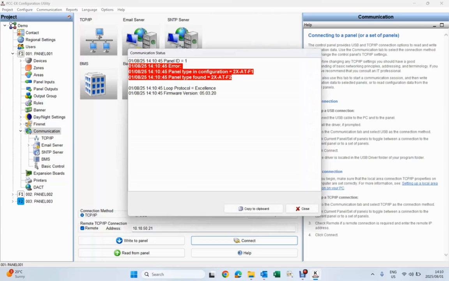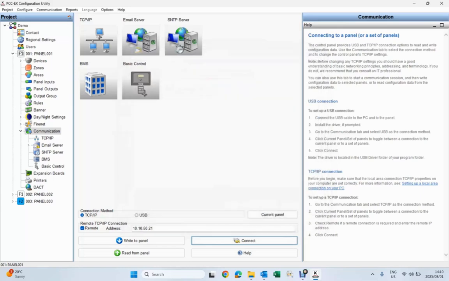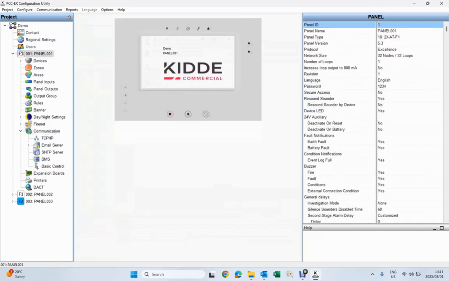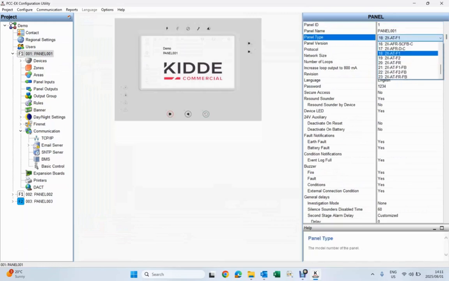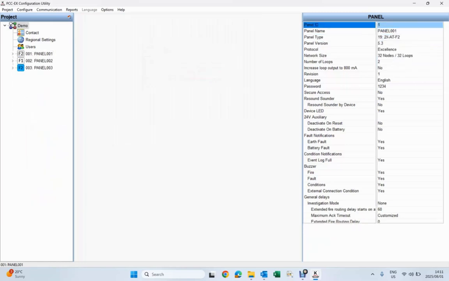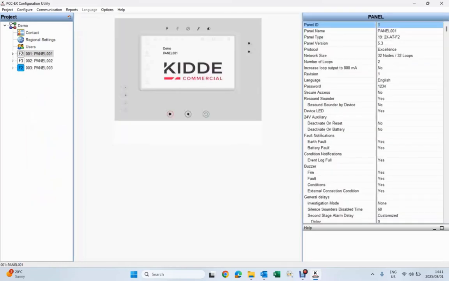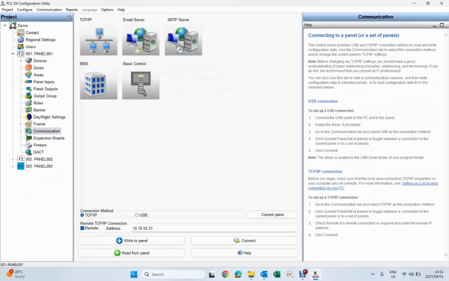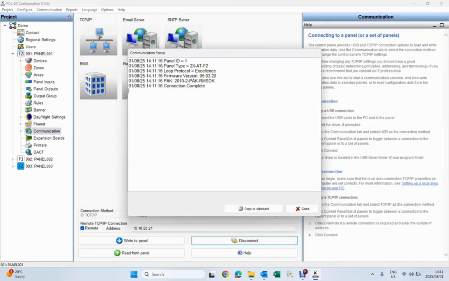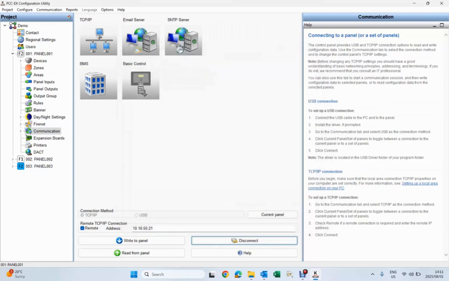So straight away it's come up with an error saying panel type in configuration is a 1 loop, but the panel found is actually a 2 loop. So I need to go back to my configuration. So click back on the panel and then change the panel type to a 2. So it's an AT for touchscreen and it's a F2. I can go back to communication. I can go connect, and this time I haven't got any errors.